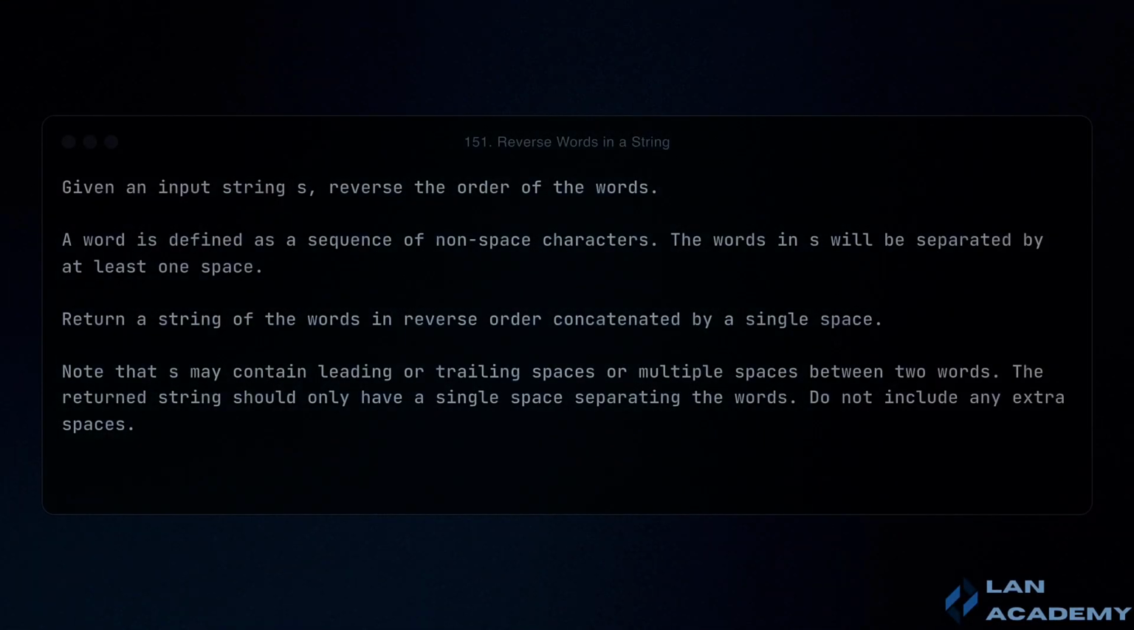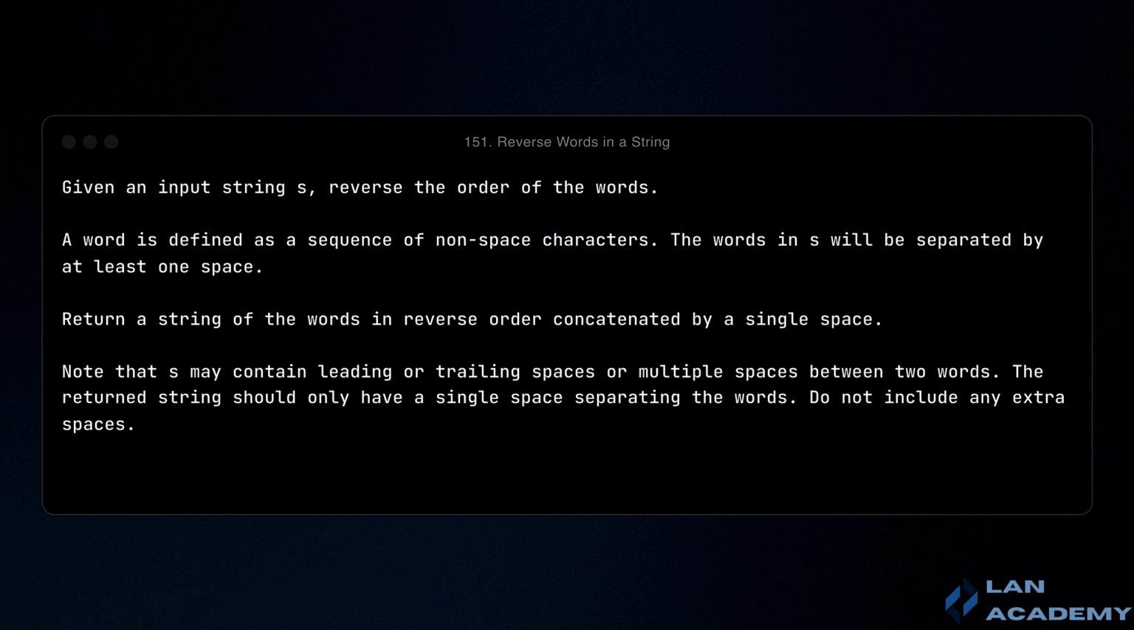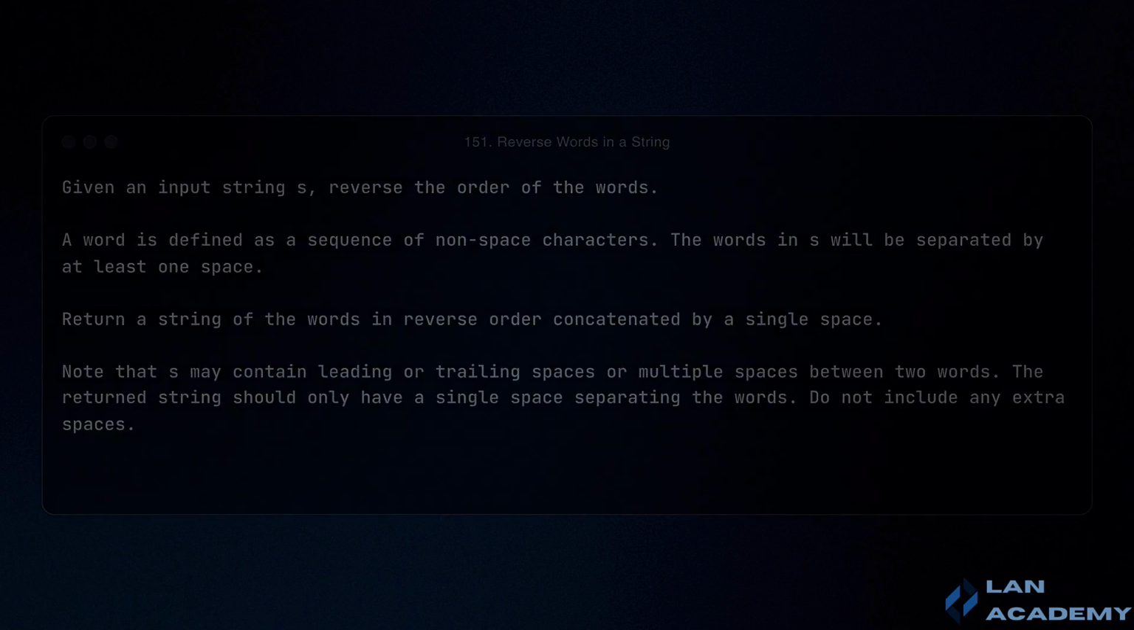In this problem, I need to reverse the words in a string S. I know that a word is a sequence of non-space characters separated by at least one space. The goal is to return a string where the words are in reverse order, concatenated by a single space. Additionally, the output shouldn't include any leading, trailing, or extra spaces between words.